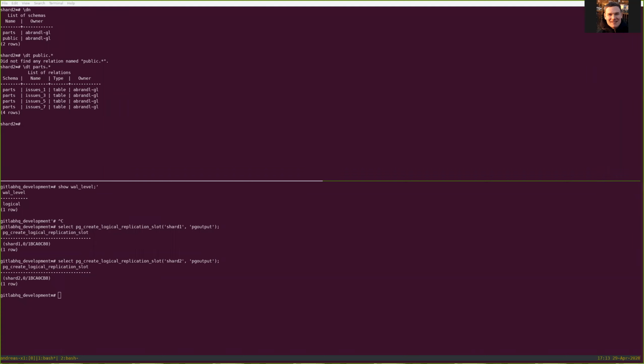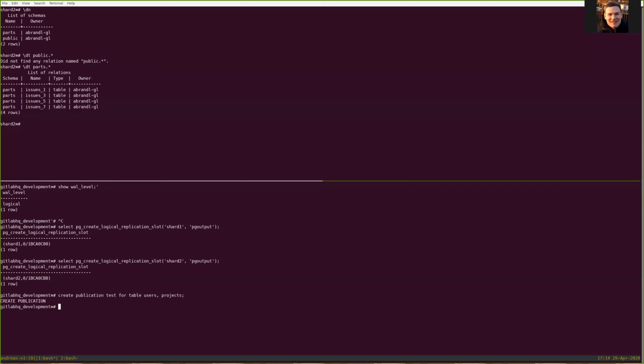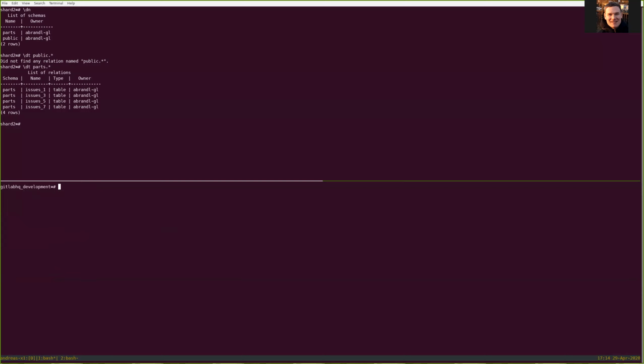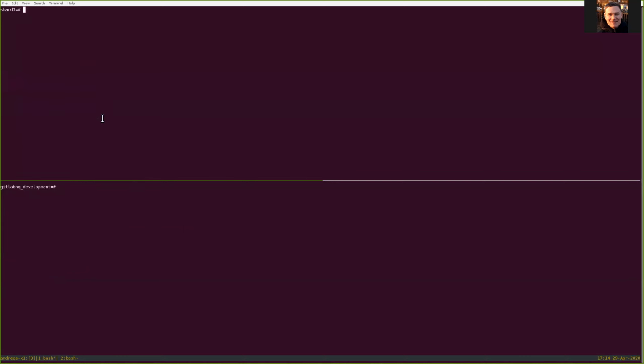And then we basically publish the tables that we're interested in. And in our case, just call it test publication. I'm going to use the tables users, maybe also projects. Now that those tables are published, we can go to a shard. Let's take shard 1 in this example.